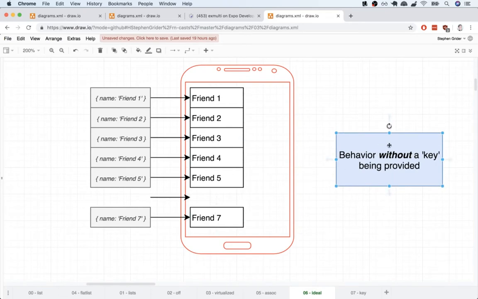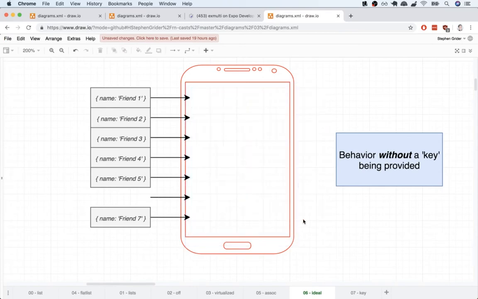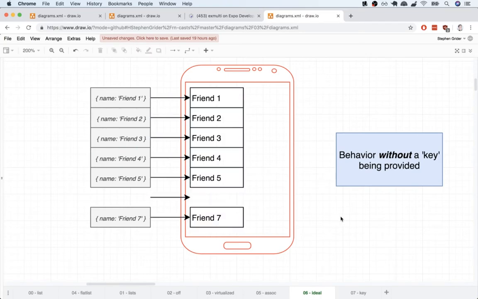If we do not provide a key, the way that React Native updates our list is it deletes everything visible on the screen. So it deletes friend 1, 2, 3, 4, 5, 6, and 7 entirely. It then looks at the new array of data and renders a single element for each one. So we'd end up with a situation like this right here. The downside to this approach, just to be clear, is that React Native has to delete every element on the screen related to our list, and then rebuild the entire thing from scratch.